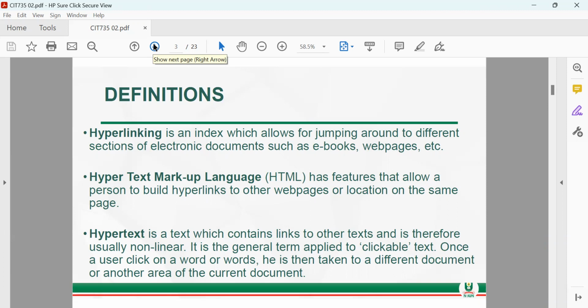So a hypertext is the general term that's applied to clickable text. Text you can click or tap with your finger on a touch-sensitive screen. Once a user clicks on a word or words, he's then taken to a different document or another area of the current.